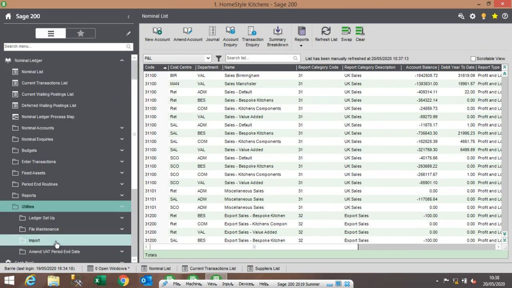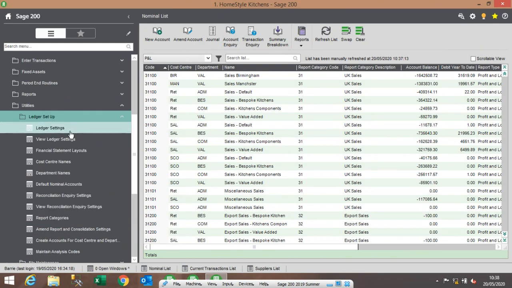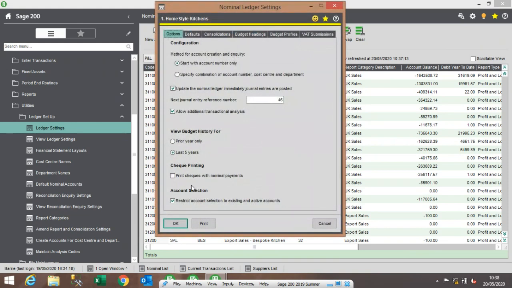Be aware of this next setting. So Nominal Ledger, Utilities, Ledger Setup, Ledger Settings. There is a tick box at the bottom on the first tab, Account Selection, which says, am I restricting account selection by posting account to the active accounts? If you hide an account, that does not stop people posting to it.